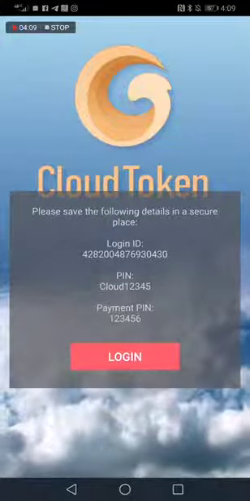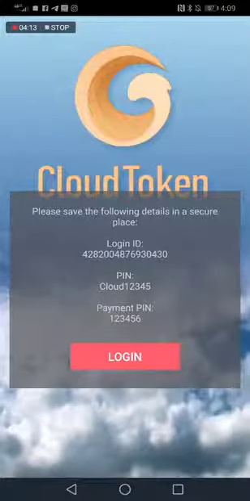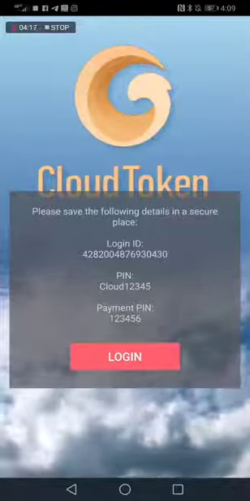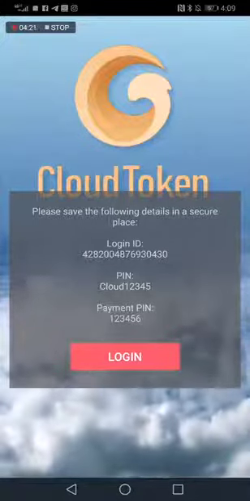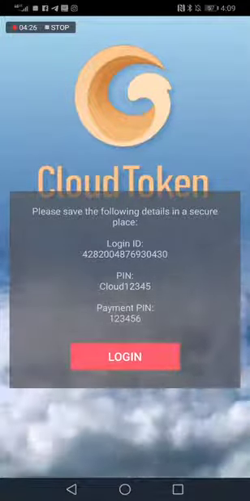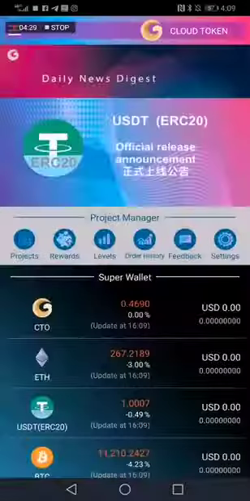Okay, and it's going to give you your 16-digit login ID. Write it down. The payment PIN that you created, or sorry, the login password. Write it down. Your payment PIN, 6 digits, write it down. Take a screenshot. You've got your 12 mnemonic words written down, and now you're able to log into your account.